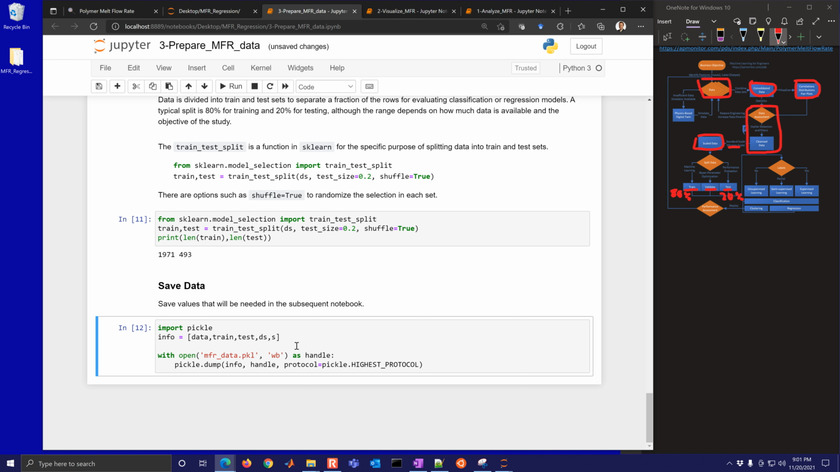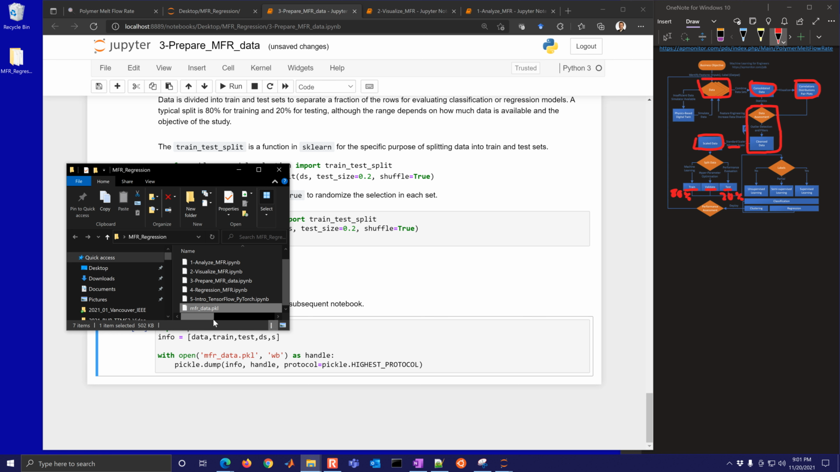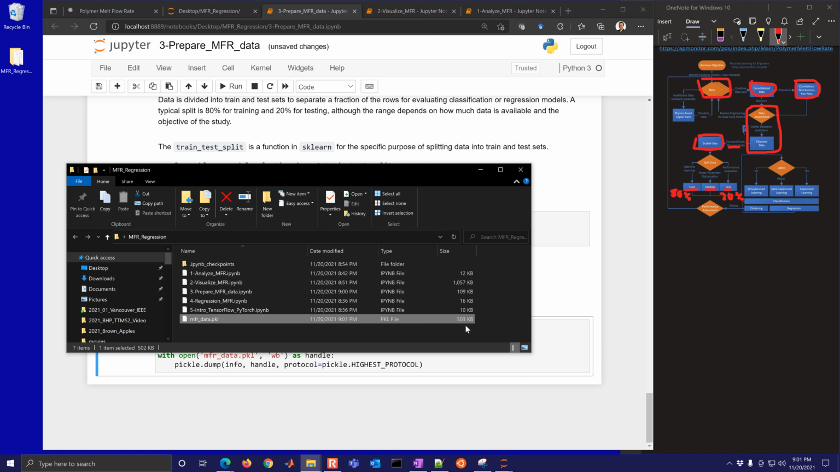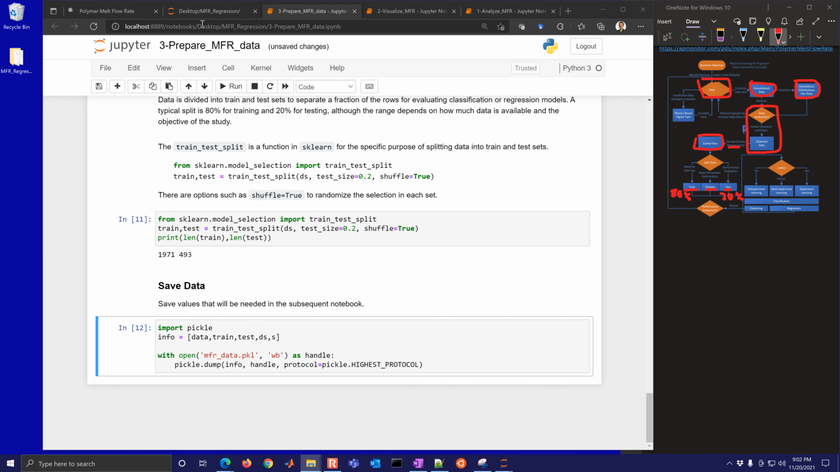Okay, so when I write this, we're going to see something show up in this folder. Okay, MFR data pickle, and you can see the size of it. It's about 0.5 MB, and it has everything that we've worked on up to this point, all encapsulated in that, so we can open it up again in our next notebook, or let's say we're going to close down Python, we're going to come back to it later. It's just an archive of all those values that imports directly back into Python as objects. So that's nice to have.